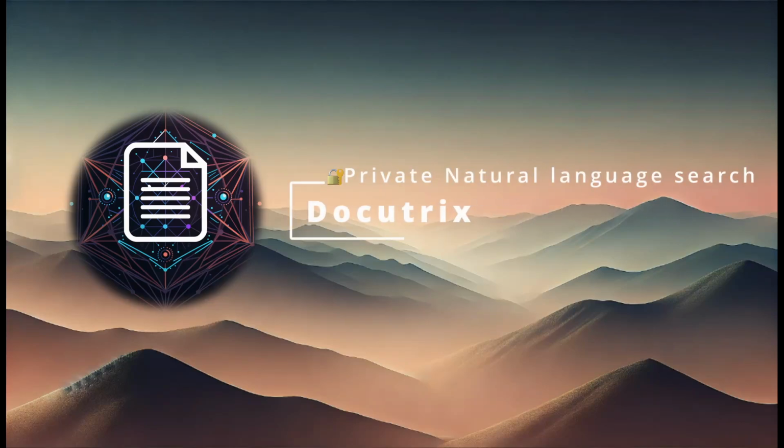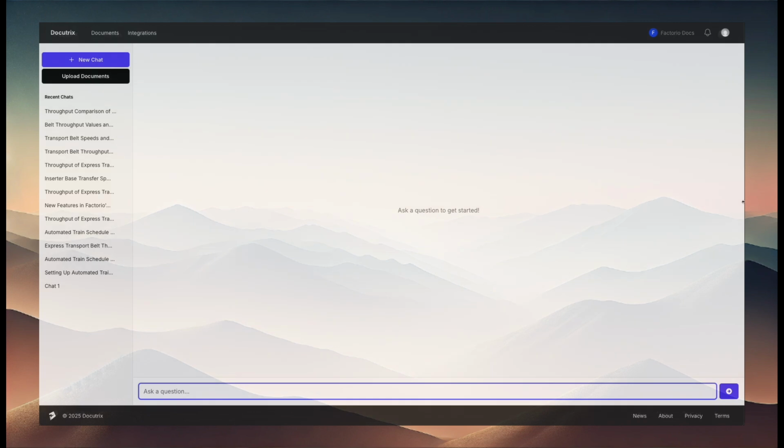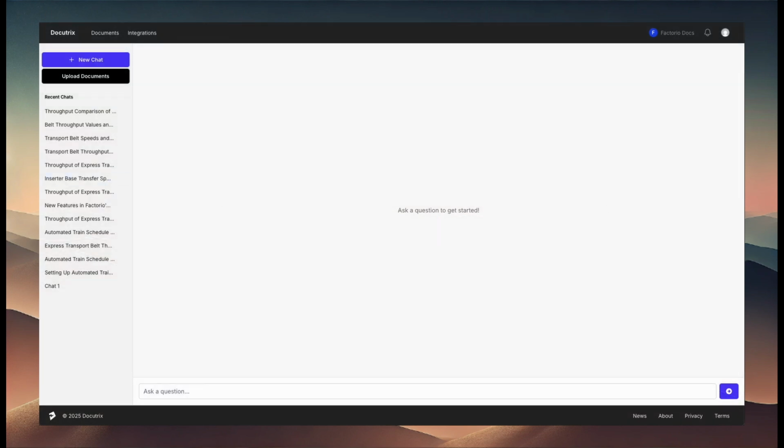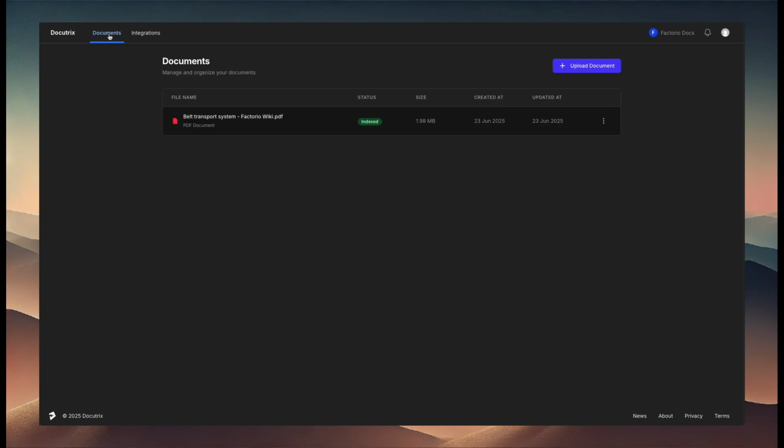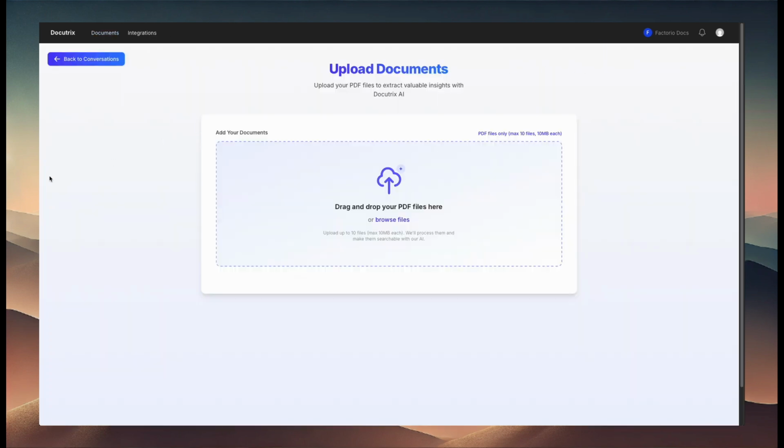Welcome to Docutrix, your private natural language search solution for internal documents. To get started, all you have to do is upload some of your documents or link your SharePoint. I'm going to upload some Factorio Wikipedia documents as a PDF to get us started.